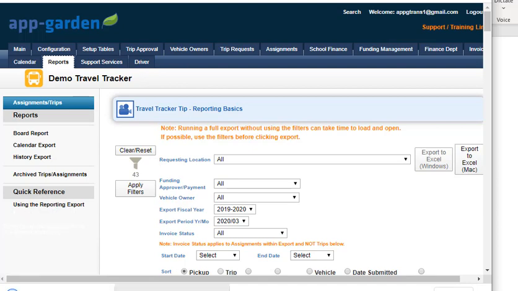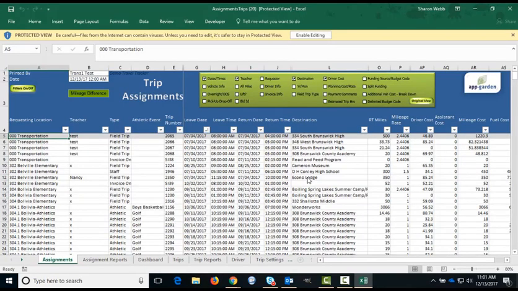Now you can see my assignments and trips Excel button. I'm going to click on it, and the Excel spreadsheet will open. Once the file is downloaded, click on the file and open. Contact the support desk in the upper right corner with the support training link if you have a problem locating the file. Be sure to enable the editing and the content when prompted. These are at the top of the form in a yellow banner.